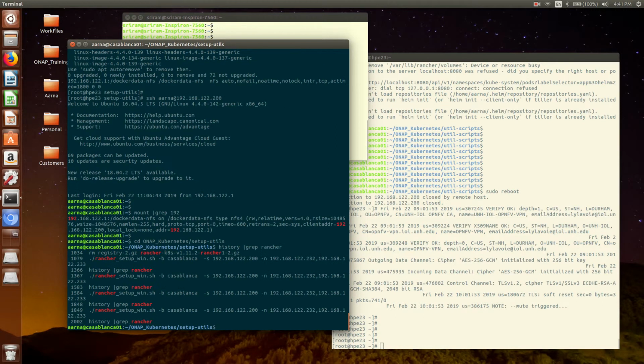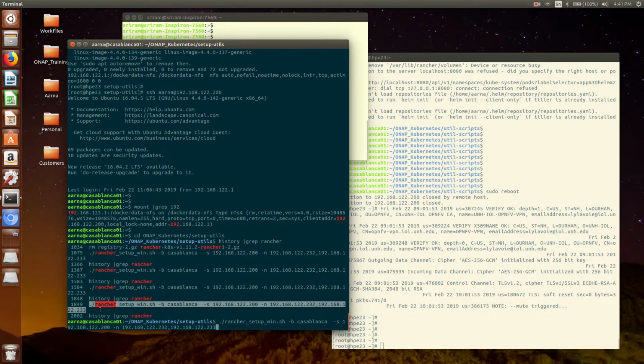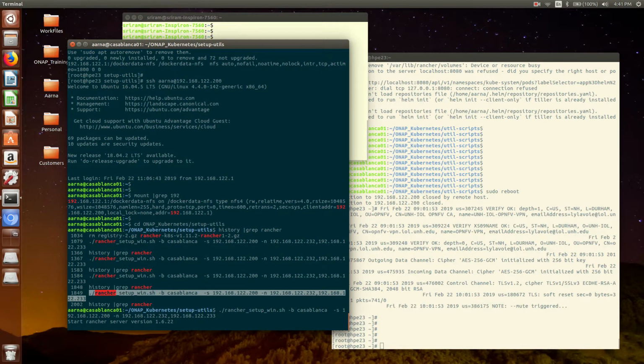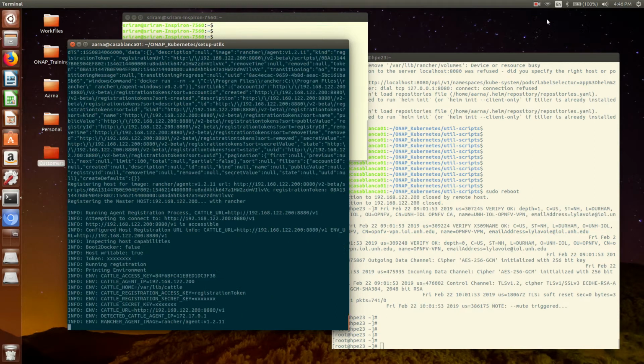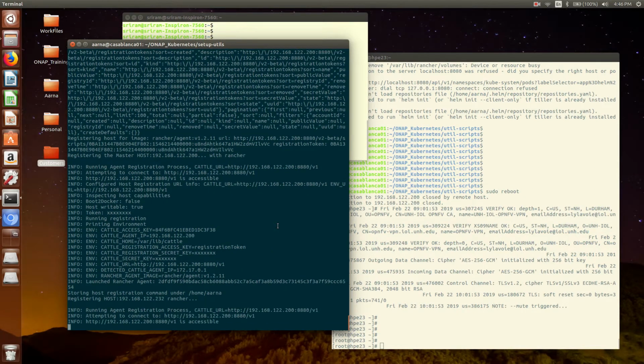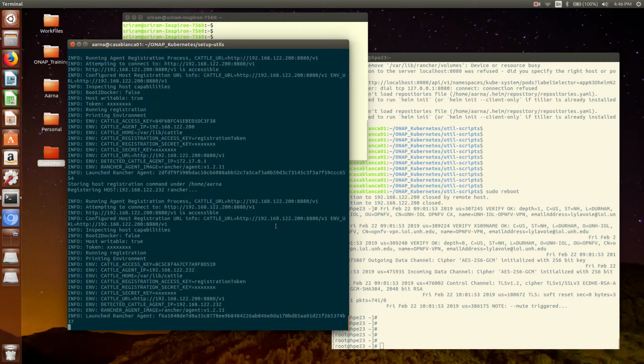So the next step is to set up a Kubernetes cluster using Rancher. So for that we use the script Rancher setup, and then we provide the IP addresses of all the 3 VMs. So the first one is the VM on which we are running this command, which is the master, and the other 2 are the slaves. And this process takes about 15-20 minutes. So we're going to skip that in the recorded session.